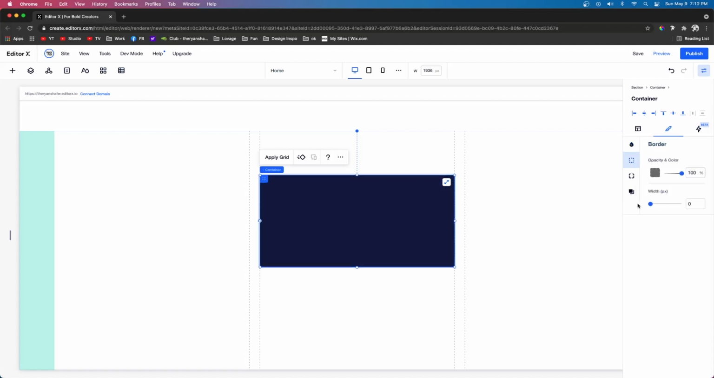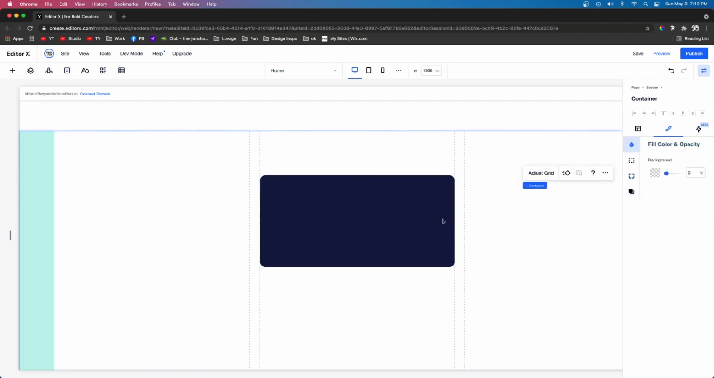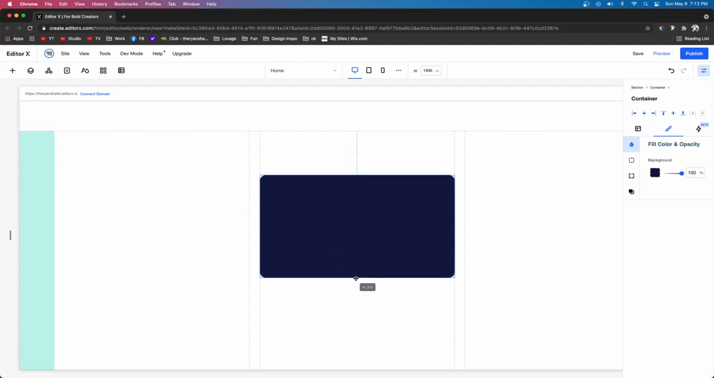We're going to remove the border. And then for the edges, to add a little styling to it, we're going to add 16 pixels to round the edges. So that way it looks like this.